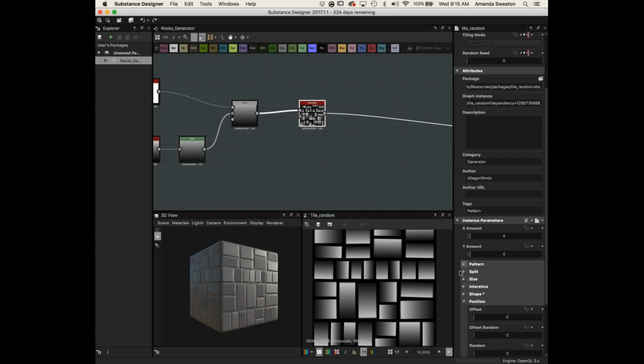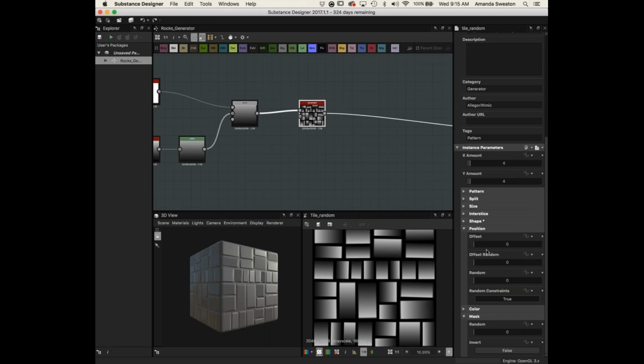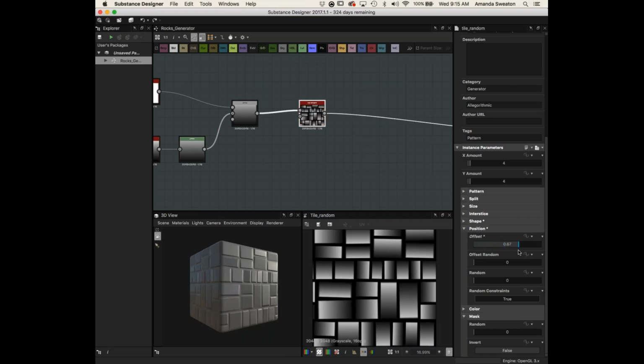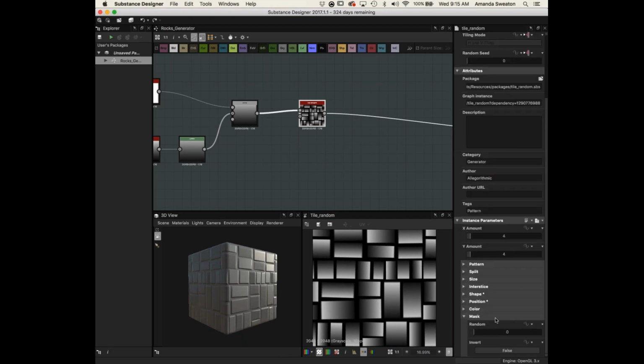Position. So again, don't be afraid to play around with any of these parameters here until you get something that you like. Now, like I said, position. Again, you can come over here and offset. You can do an offset random. Don't be afraid to play around with these, or just a random in general, which kind of, again, moves things just a little bit. So now we've got that, and I'll leave it at a random state.